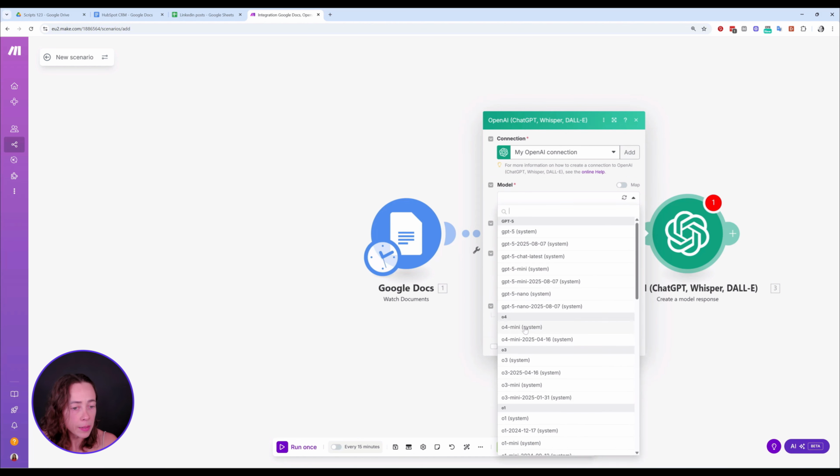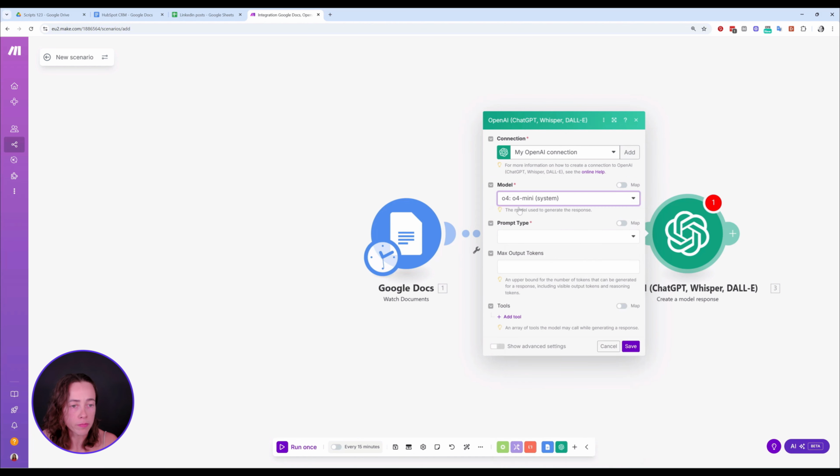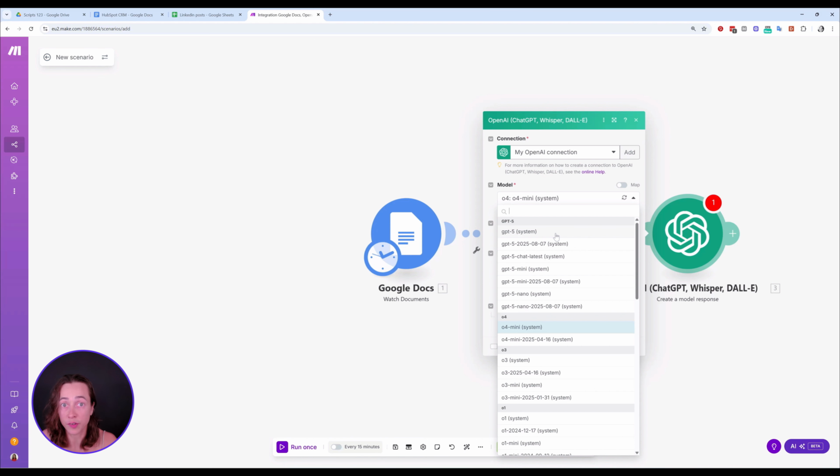For simplicity, let me select the 04 model here. I don't have too much advice on which models you should select. I've been playing around with different stuff, but from what I realized, mini models, any models that are a little bit more cost saving, are probably the best to go for. I wouldn't use ChatGPT 5 for this.